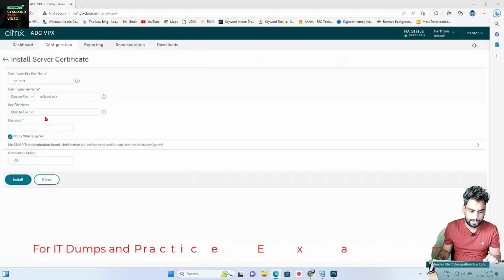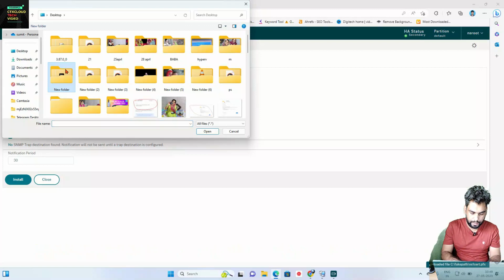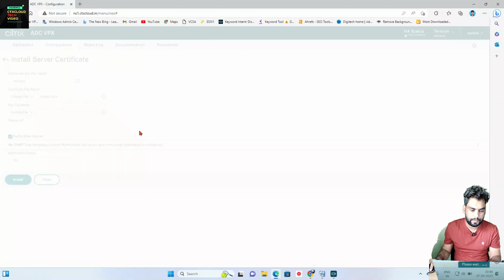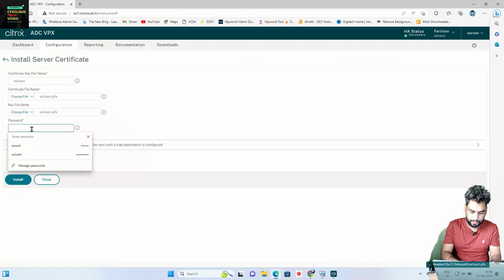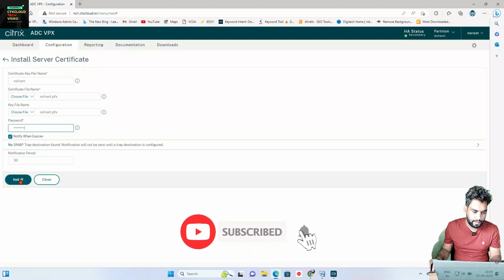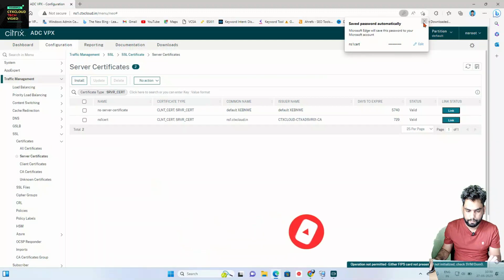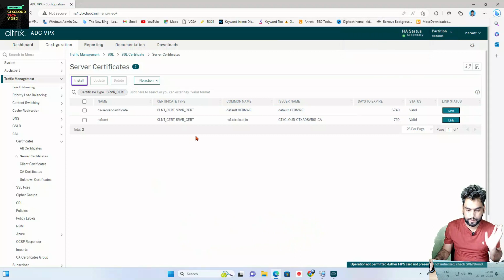After that you need to select the same certificate file, ns1, click on open, give the password India@422, click on install, and yeah, I have installed the NetScaler 1 certificate.